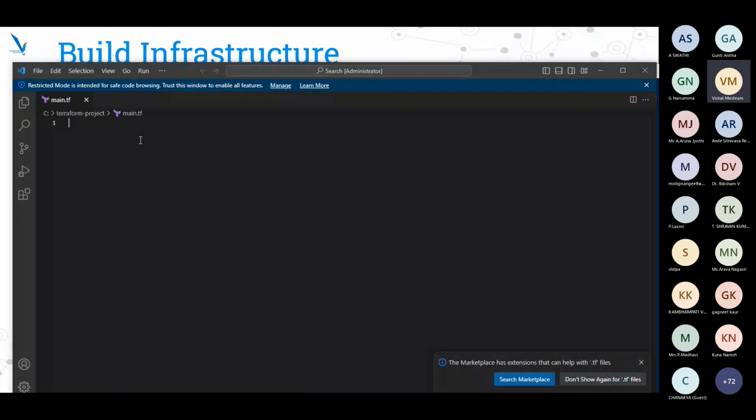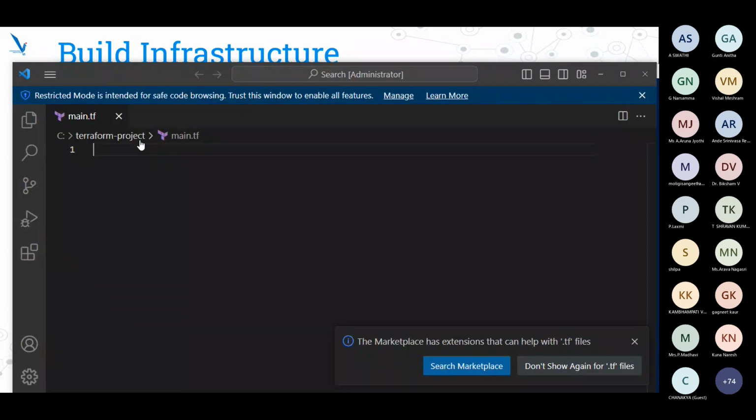Okay, so a very simple code. First you need to specify which provider you want. So I am going to write down this command, provider, and then in double quotes I mention here AWS. Okay, and then opening curly bracket and closing curly bracket.